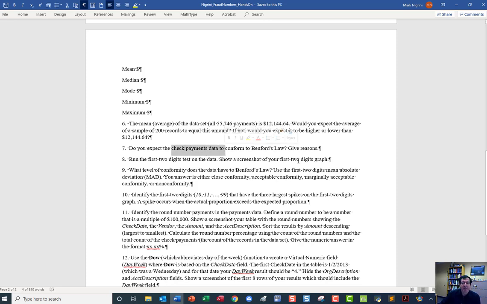We do expect the check payments data to follow Benford's Law. Yes. In general, accounting and finance data follows Benford's Law.